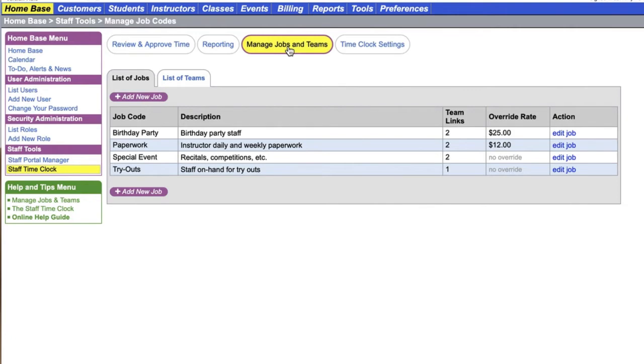If you're a small business and you have maybe just one person doing administrative work and the rest of your staff is only teaching classes, you may not even need to add any jobs or teams. In this example, I'm going to set up a number of different jobs and a few teams so that you can see how this all works.